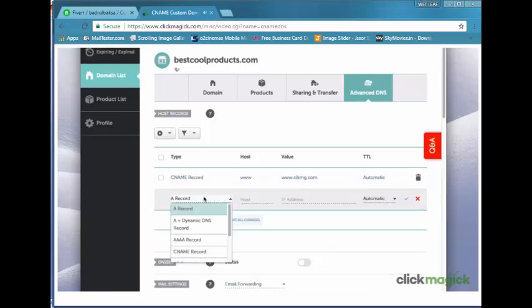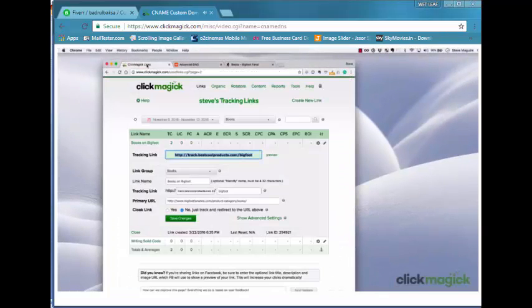To handle the domain all by itself, we need to add an A record. So let's click on the Add New Record button. Let's select the A record. For the host, we're going to enter the @ sign, which means no host name. And for the IP, we need to go get that from the Magick FAQ.